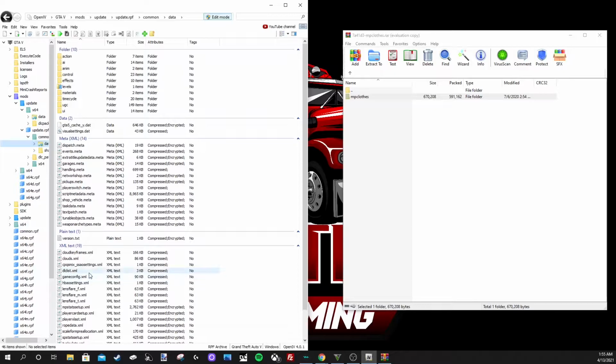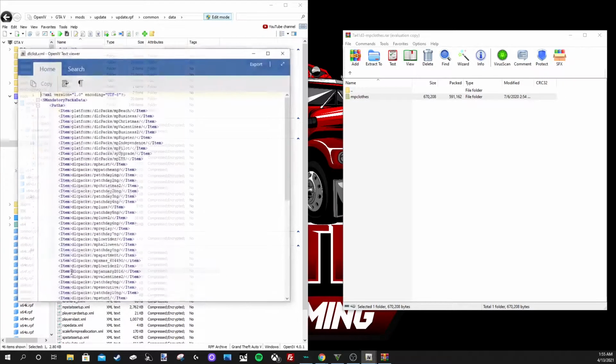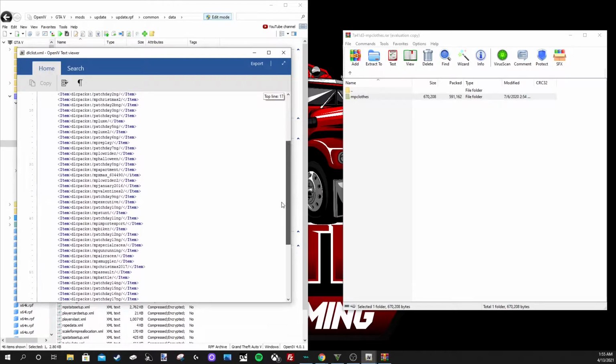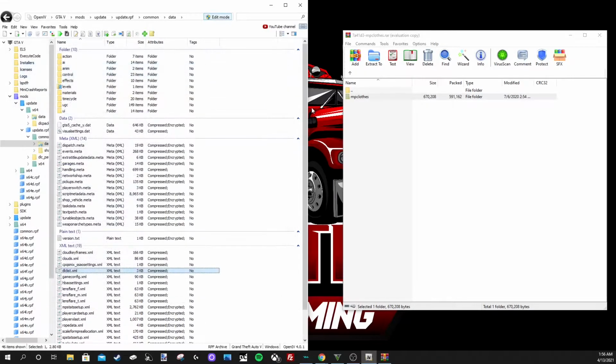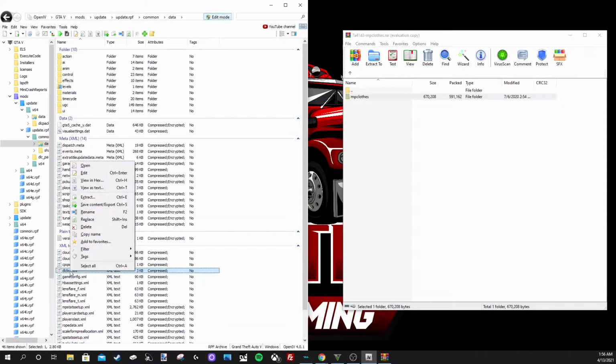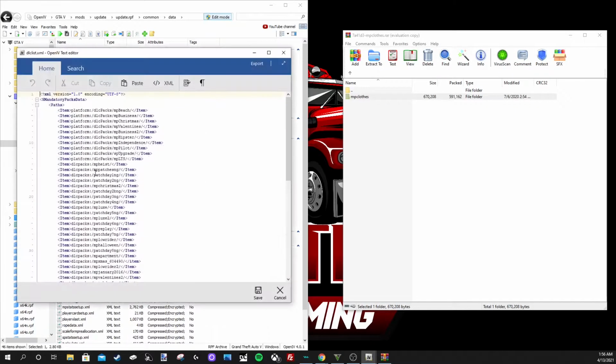Okay, now we're going to be taking a look at this one right here, the dlclist.xml. All right, so you guys will see that it has everything in here. This is how the game is told to load these add-ons. All right, so once you have MPClothes installed, and once you're here, you're going to right click on the dlclist.xml and you're going to hit edit. All right, so that's right click edit.